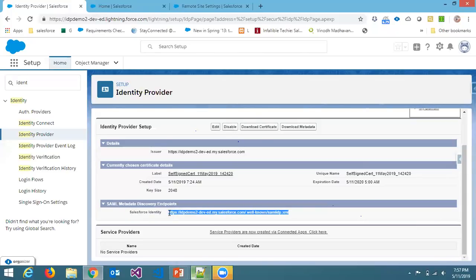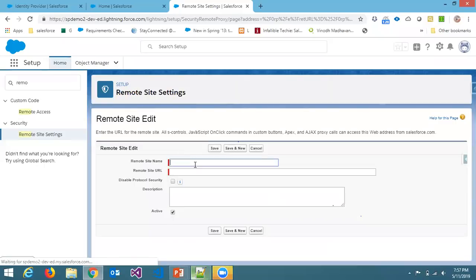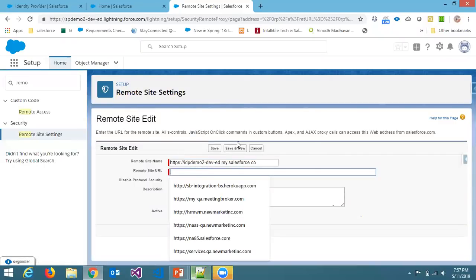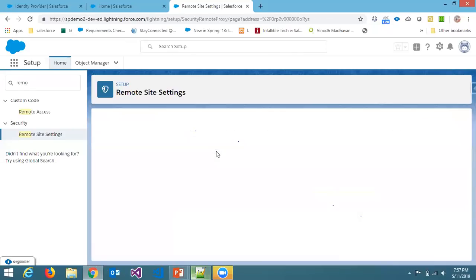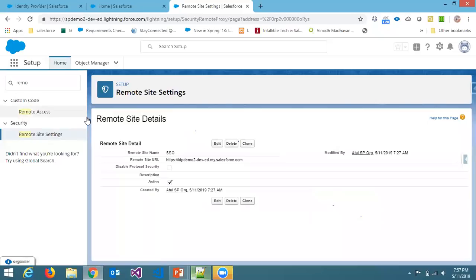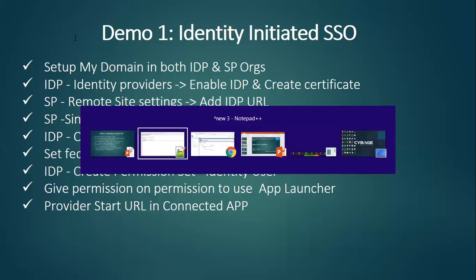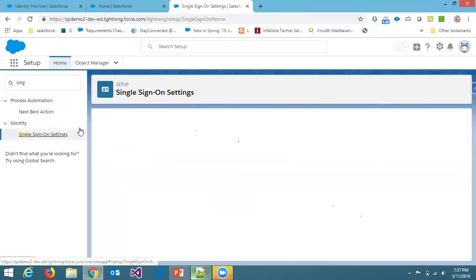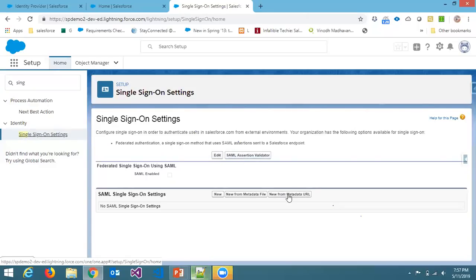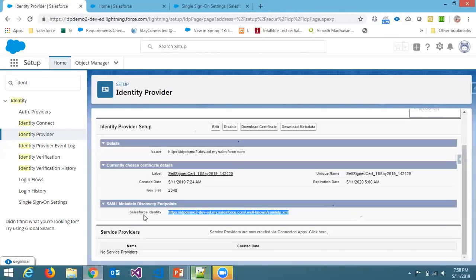So we need to copy the Salesforce identity URL and provide it here. Now the remote site setting is configured. The next thing we need to do is add the IDP URL in the single sign-on setting. Click new from metadata URL and provide the URL from the IDP that we have copied, the Salesforce identity URL.